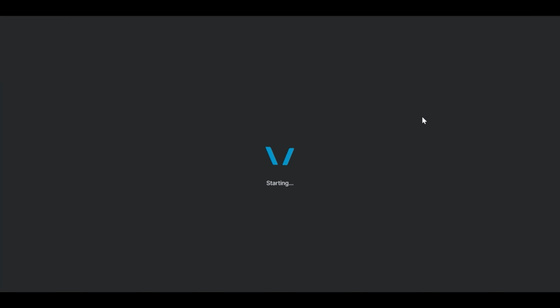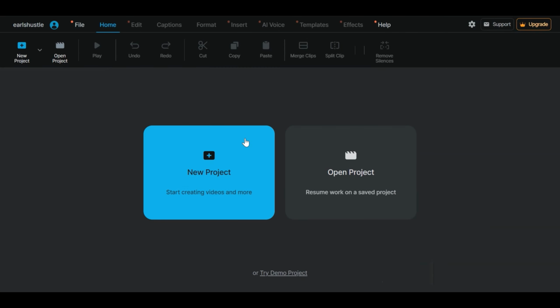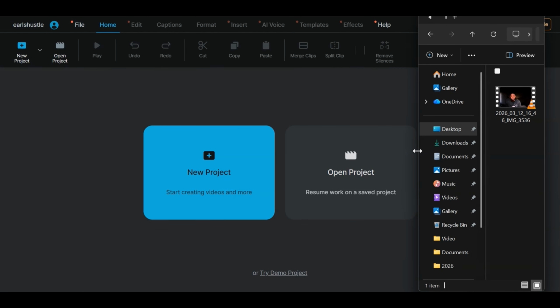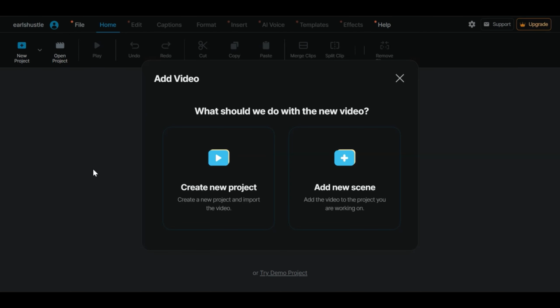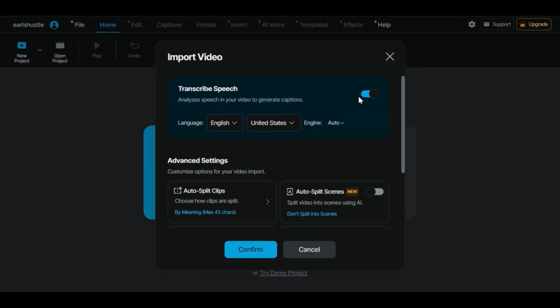Right, so right from here, I'm going to open the Vrew desktop app and start a new project. I'm going to bring a video sample that I have here of myself talking. I'm going to drag it and put it in the new project. All right, so it's going to ask me to transcribe the speech if I want. I'm going to set that on, and the language I'm speaking in the video is English, United States.